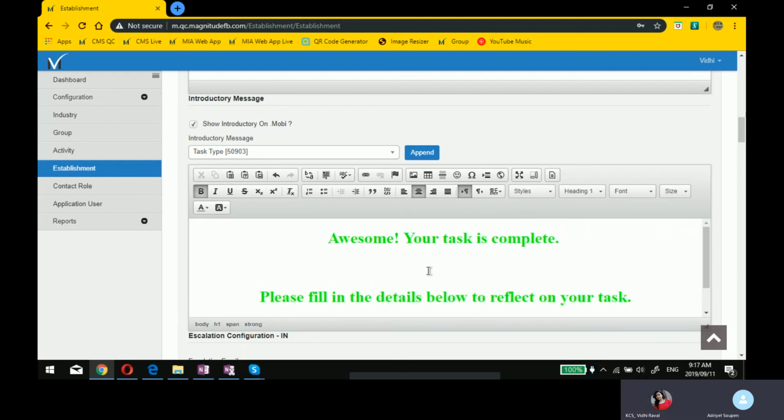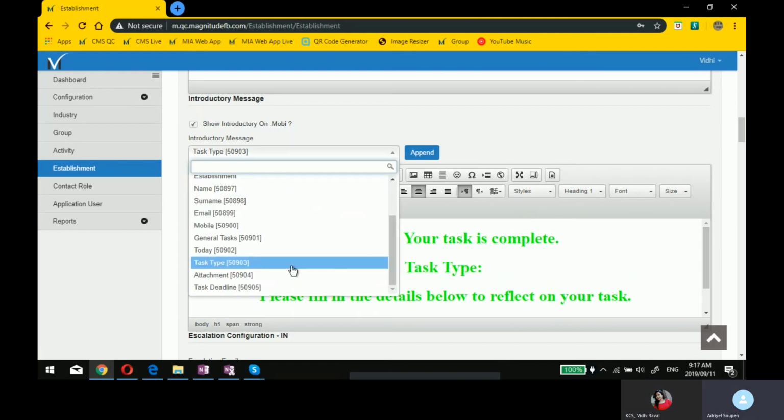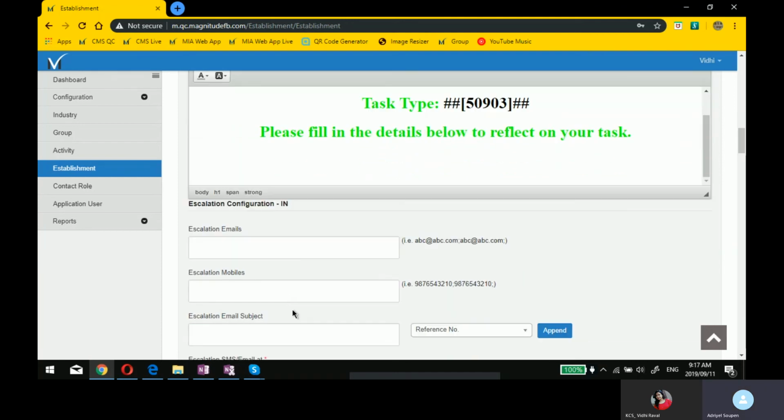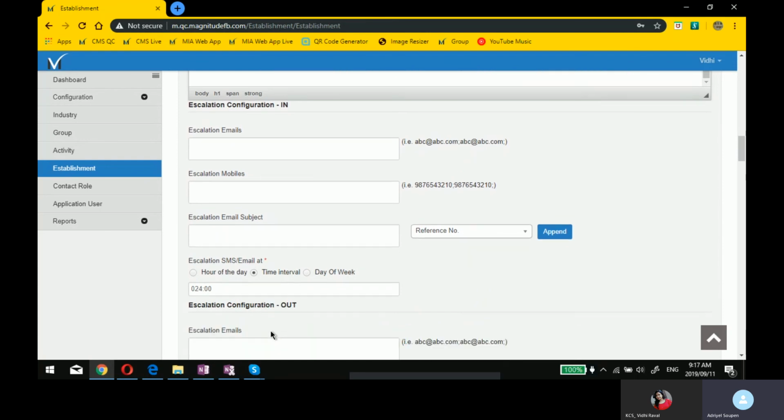Task is complete. Task type, and then maybe here you look for the thing that you want to put in, and you just say append. And you see it just gives it in like a code form here. Because whatever I inputted in the capture form as my task type, it'll display here. It's like linking it. So now that's the introduction message done.